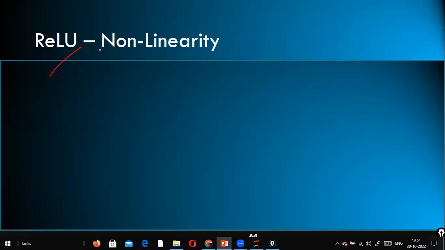In the interview, they'll ask you, let's say you have used a convolutional neural network, which activation functions have you used in the convolutional network?